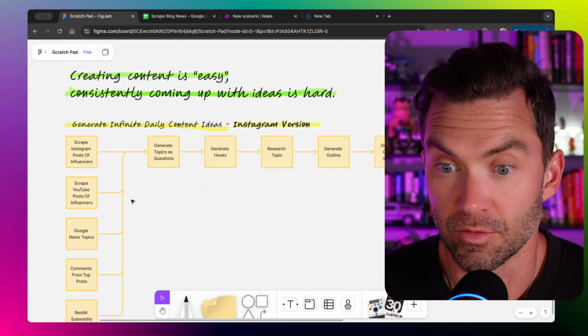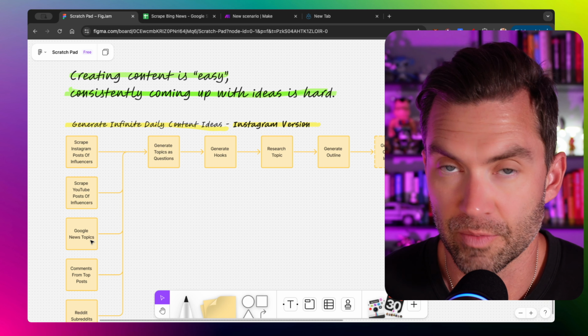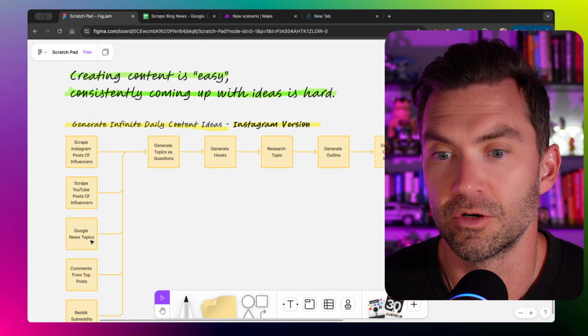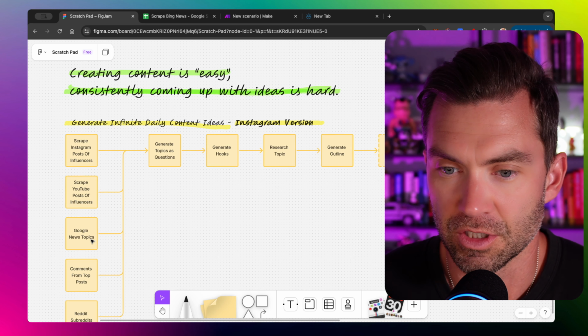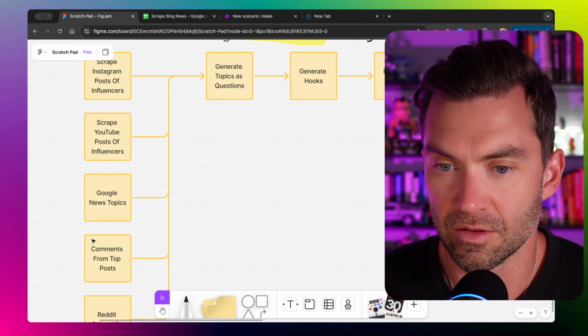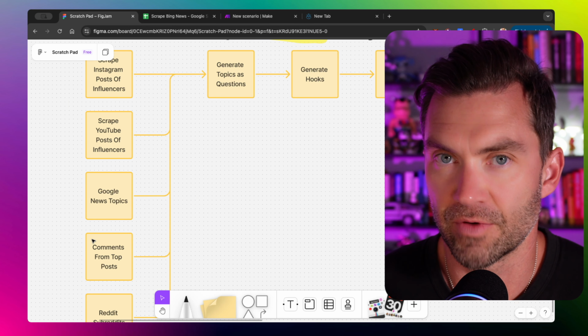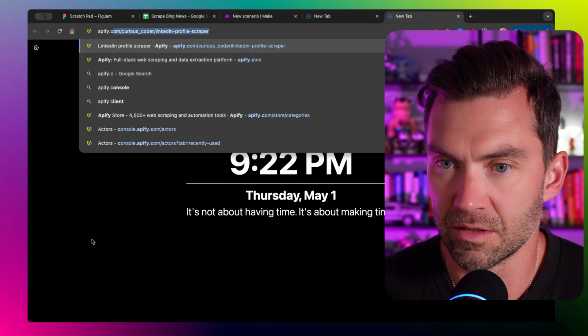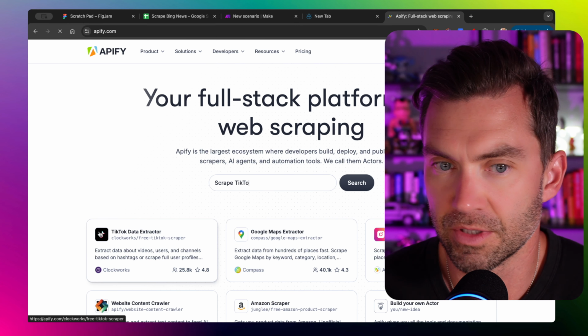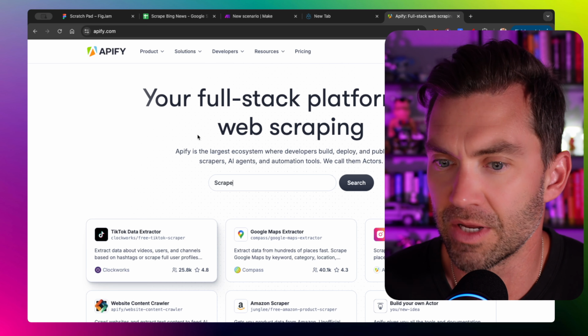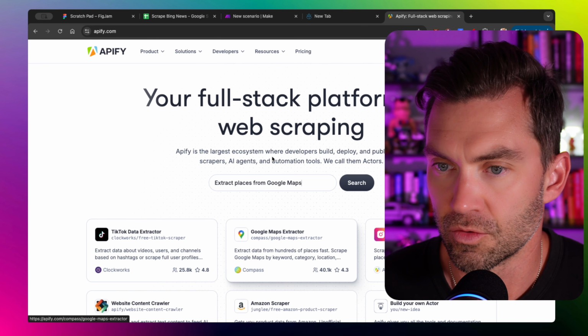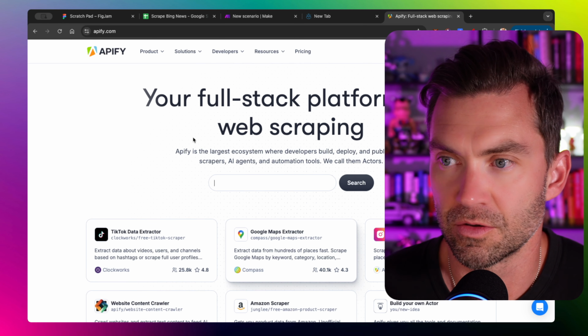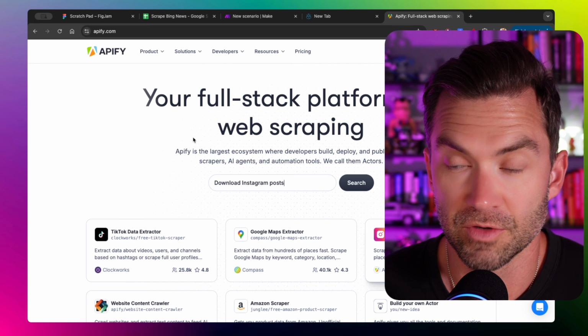So this one specifically, we're going to cover Google News topics, or more importantly, news topics. Google is actually very hard to scrape, and there are tools out there. You can use Apify and some others. If you're not familiar with Apify, let me pull it up real quick. Apify is a tool that allows you to scrape about anything on the internet. And there are Google News scrapers. The only thing is they are somewhat expensive.